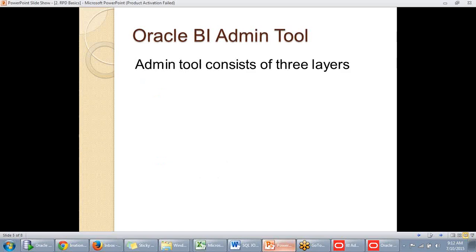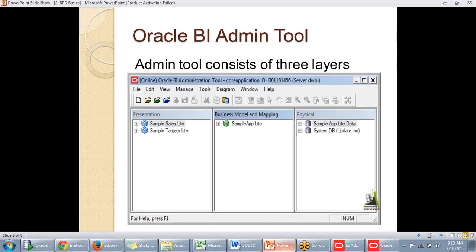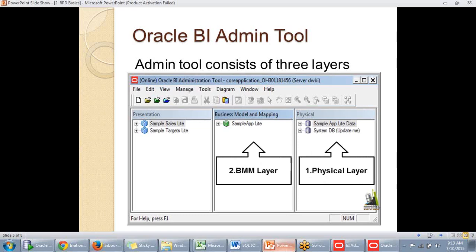Coming to the overview of this Oracle BI admin tool, it consists of three layers. The screenshot depicts a clear picture of how the Oracle BI admin tool looks. In this tool, the entire activity takes place in three layers. They are the physical layer, the business model and mapping layer, and the presentation layer.